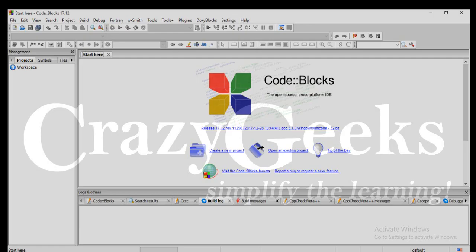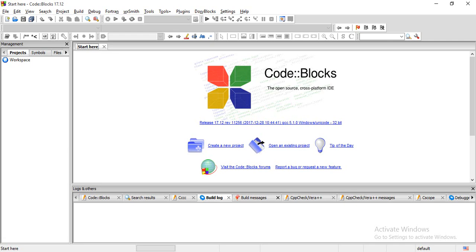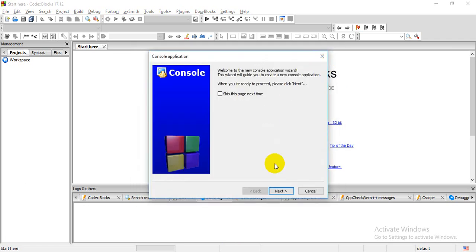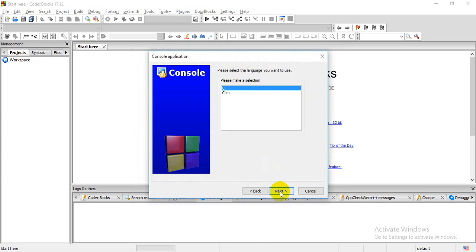On today's sitting, we'll be talking about writing our very first program in C programming language, that is the Hello World program. We'll be using CodeBlocks compiler for this purpose. Let's begin with creating a new project. We'll be opting for a console application. I'm pressing go. Next, let's select C programming language.